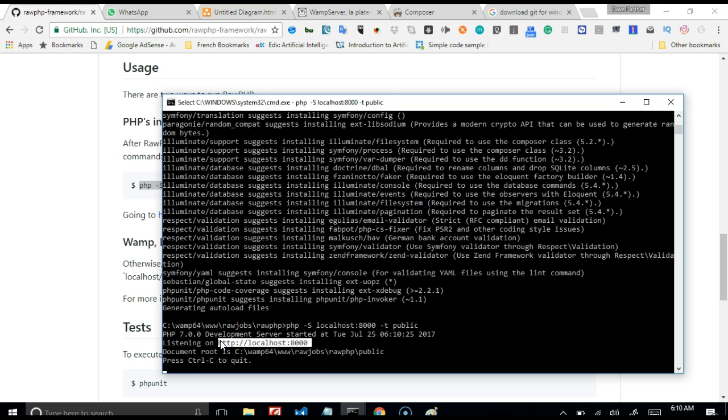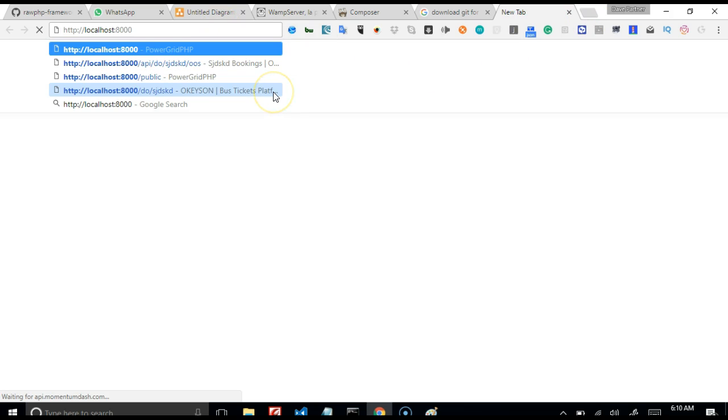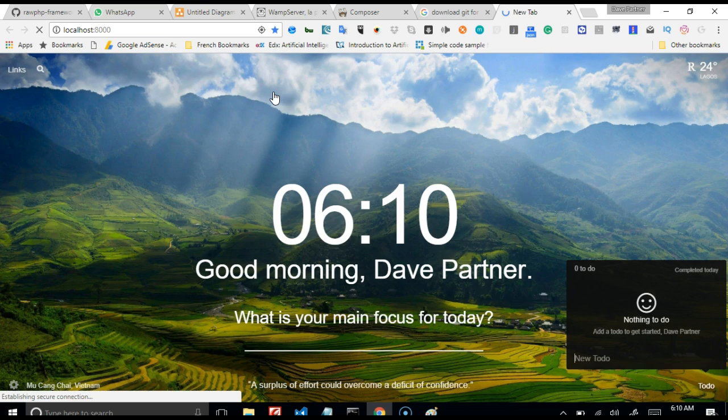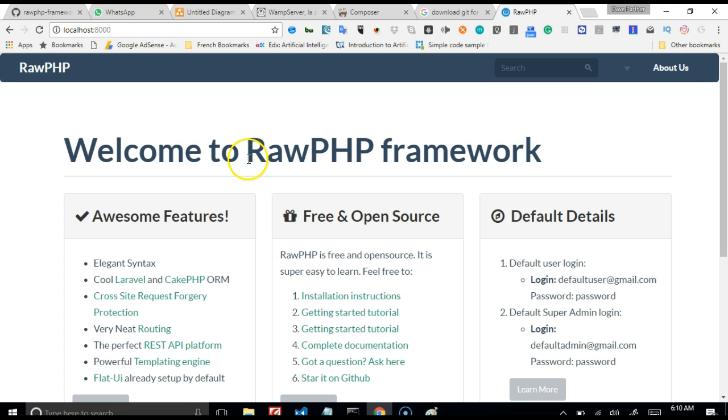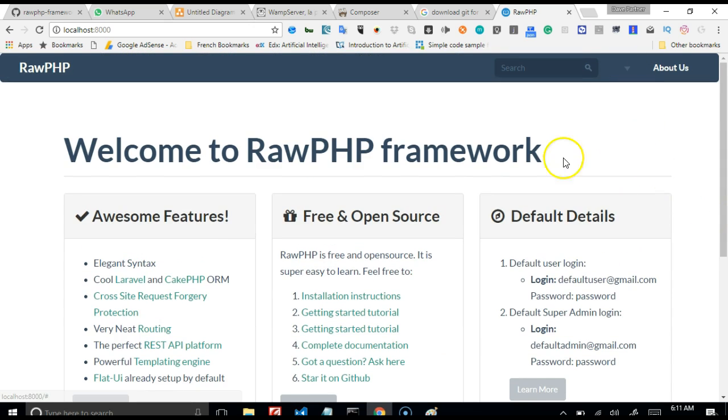So we just copy the URL and go to our browser and paste it as localhost. And there we have it right there. We have our raw PHP framework set up. As you can see, this has solved a lot of problems for us. It has created a default home page for us. And there are more problems it has solved that is not highlighted here.